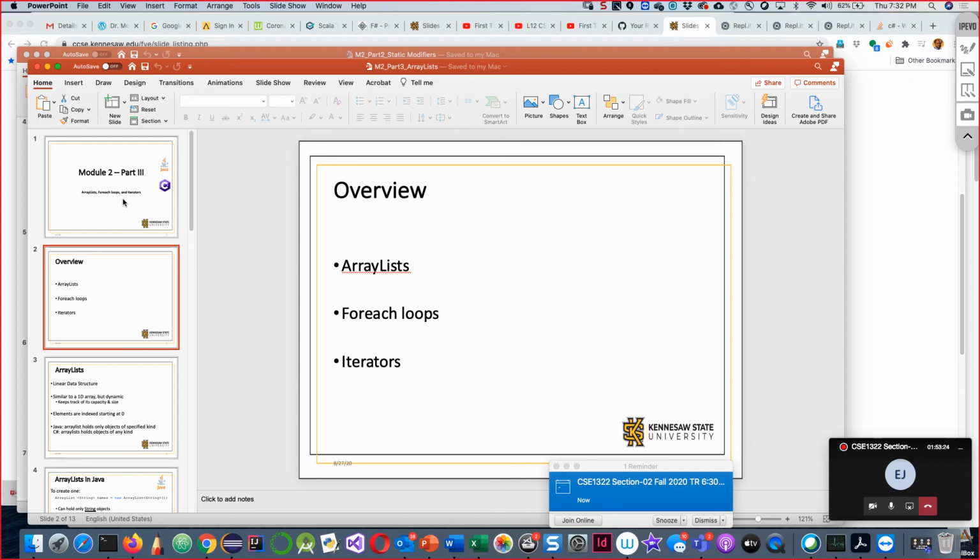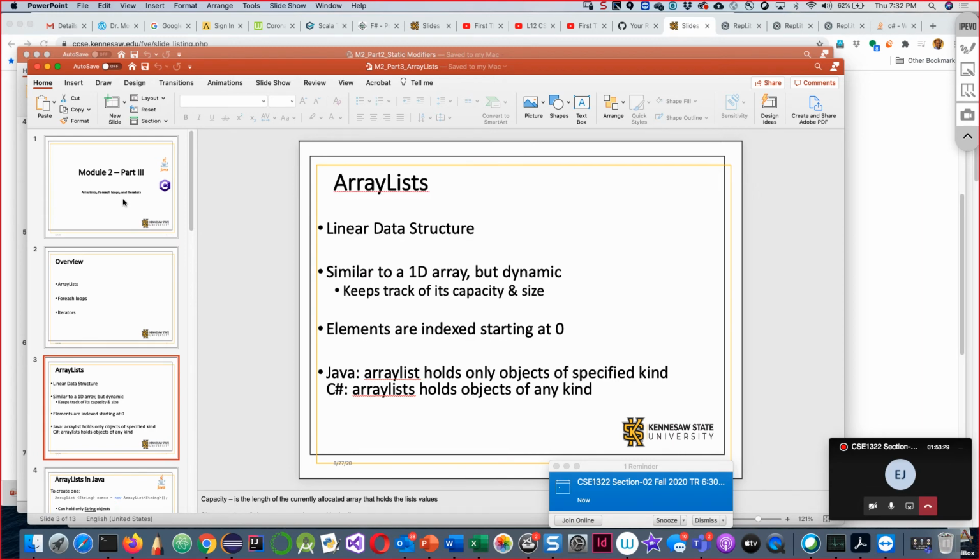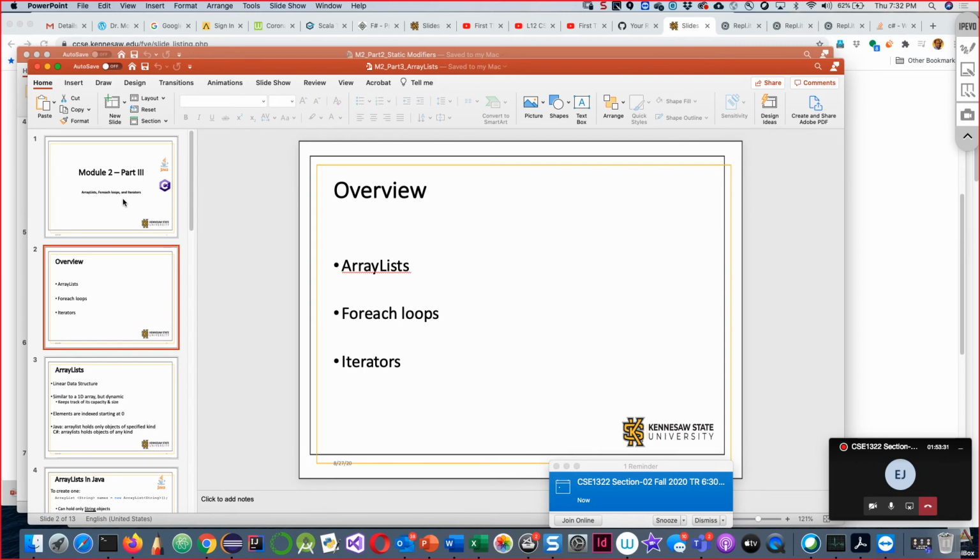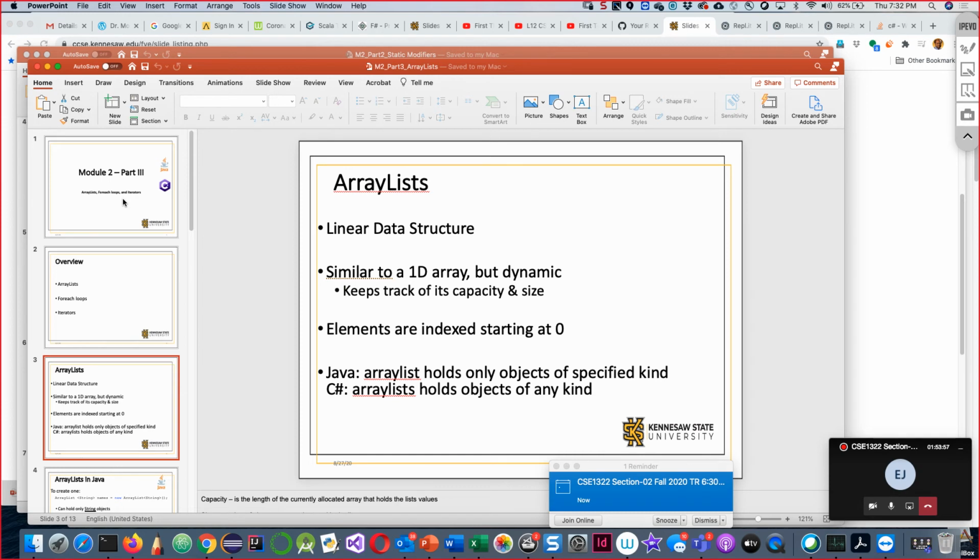Okay, most modern programming languages like Java and C# have a built-in list called ArrayList. An ArrayList is a simple one-dimensional array, but its feature is that its size is not fixed. It grows automatically and shrinks down automatically.